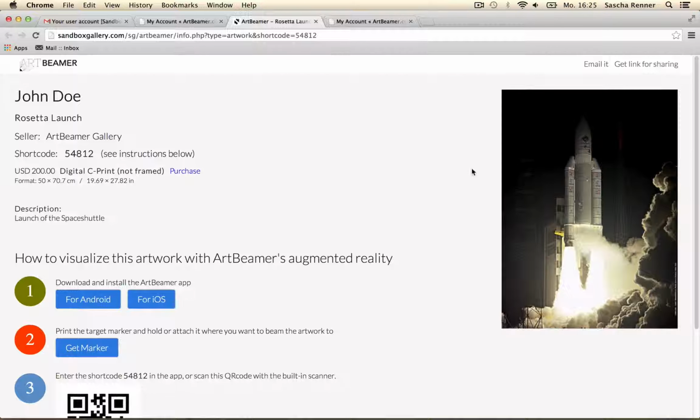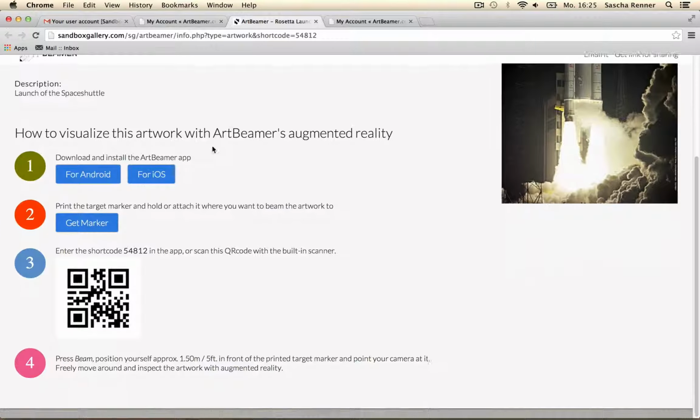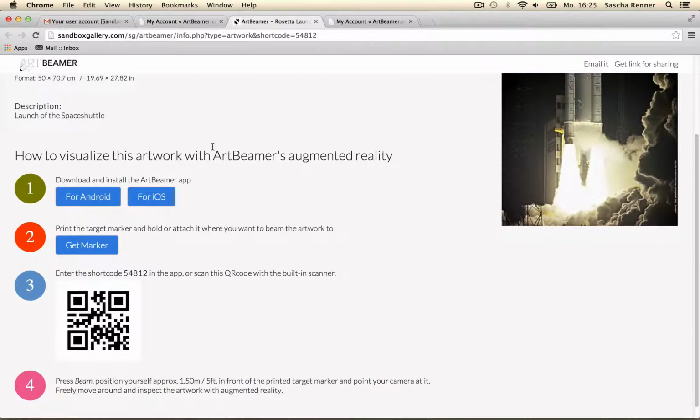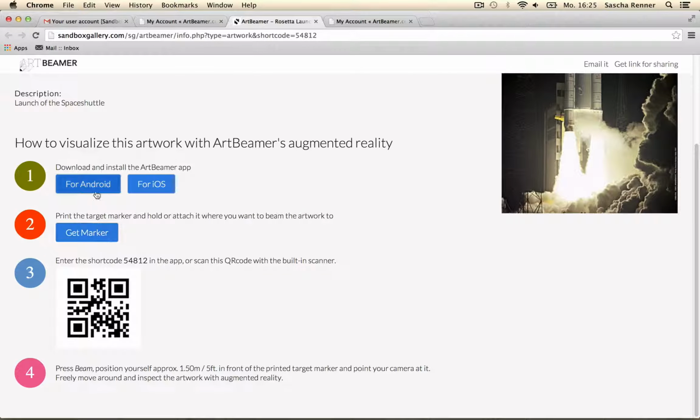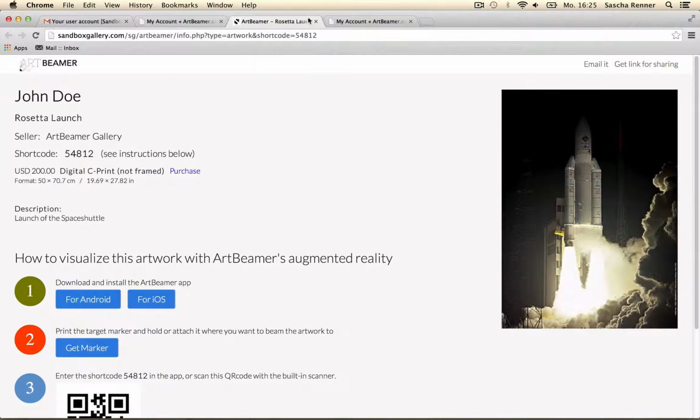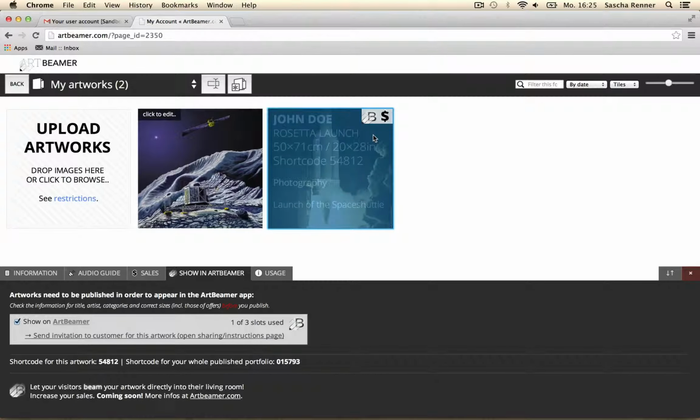You can send this instruction via email, or you can link it, or you can just copy paste it and send it to someone by email, or you can also print it and give it to someone. I would suggest to send it by email, because that way they have the link, so they can directly download the marker and the Android app. Now, let's close this one. This artwork is now published.